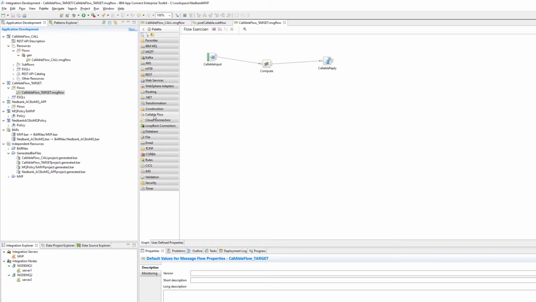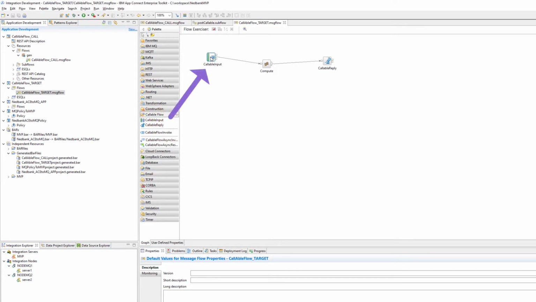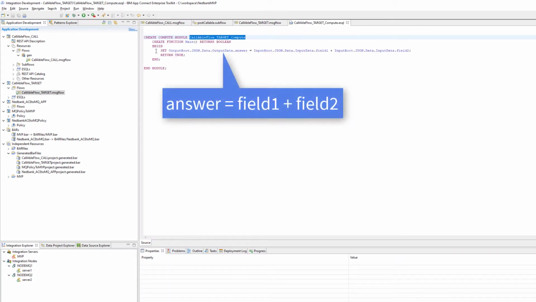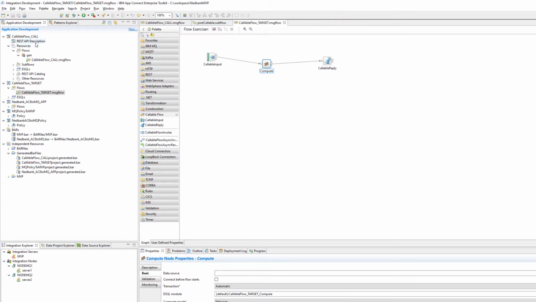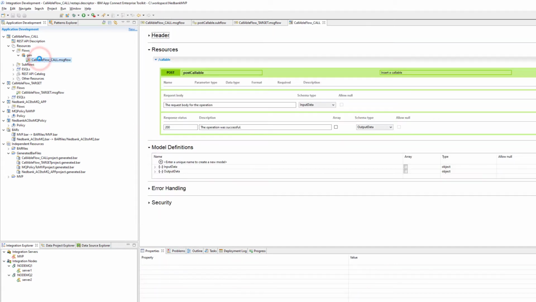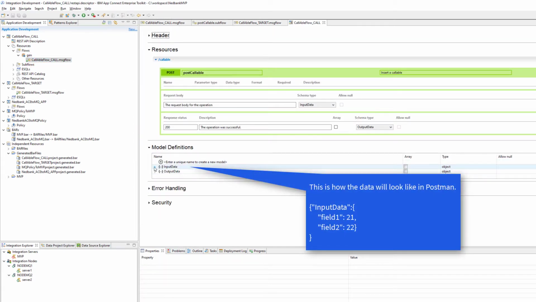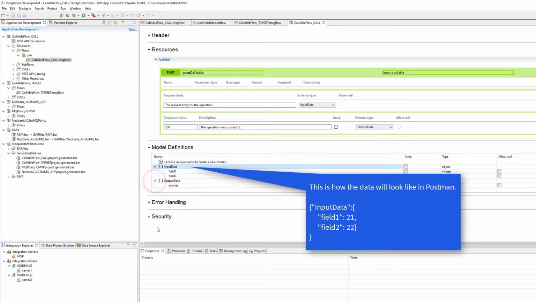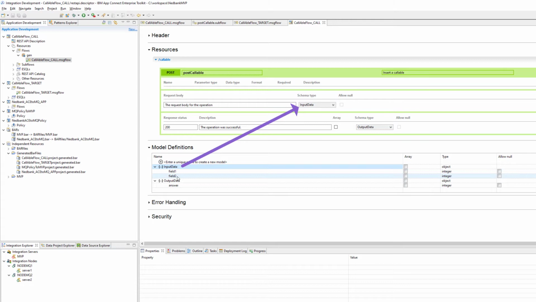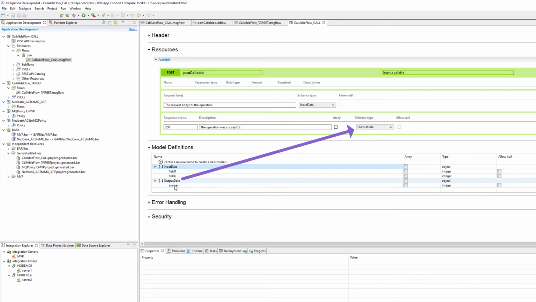From the Callable Flow palette, I've got the callable input node and the callable reply node sitting on the end. Inside my compute node, I've got a very simple instruction. I'm taking the data from field 1 and the data from field 2, adding them together to give an answer, and returning that answer. If I look at how my data looks, if I open up this flow, you can see here is my input data. There is my output data defined using field 1 and field 2. These are the two fields I'm going to add together, and I apply the result inside my output data as an answer.